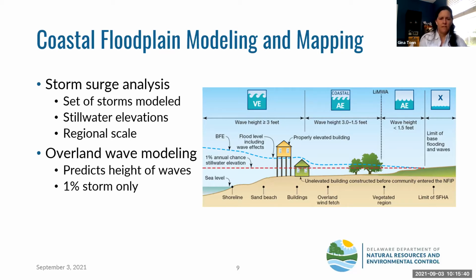In conjunction with that, there's overland wave modeling to predict what the height of the waves would be on top of that still water elevation. This figure gives you a little more detail on what the flood zones look like as you move inland from the coast. As I mentioned, right at the coast there's that VE zone where you're expecting waves, a wave height greater than or equal to 3 feet. And then as you move in from that, you move into the AE zone.